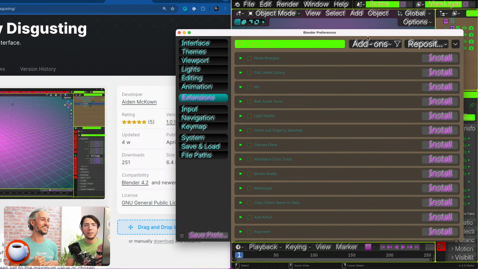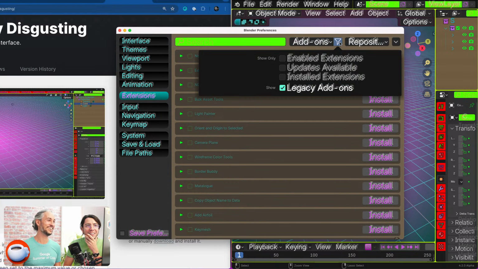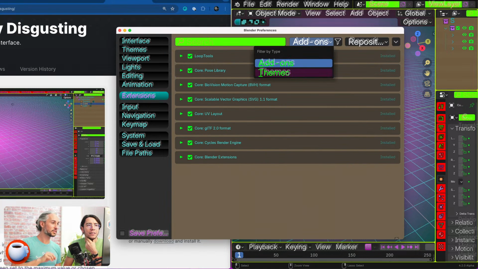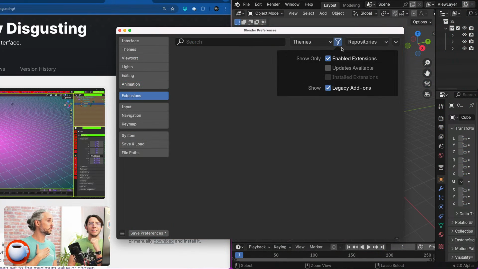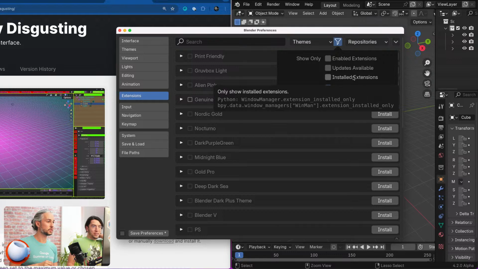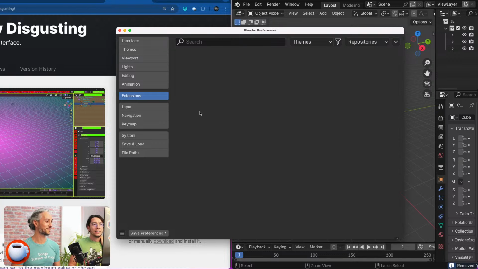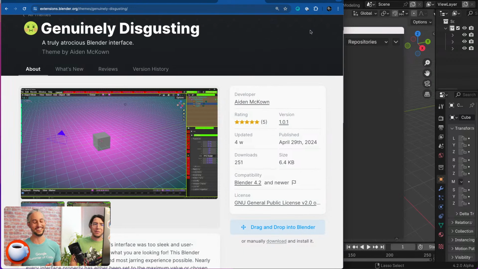So can I filter by my install? Jesus, I chose the best. Filter by enabled extensions, right? And themes, it's another type. And then we could also have remove it altogether. Okay, I see it here. I can filter by the installed extensions, and this is it. So I can go ahead here and install it. Yes. Voila. Nice. Sorry, Aiden McCown. Great theme, by the way. You see, this is why we need to keep all the settings in the Blender theme editor.